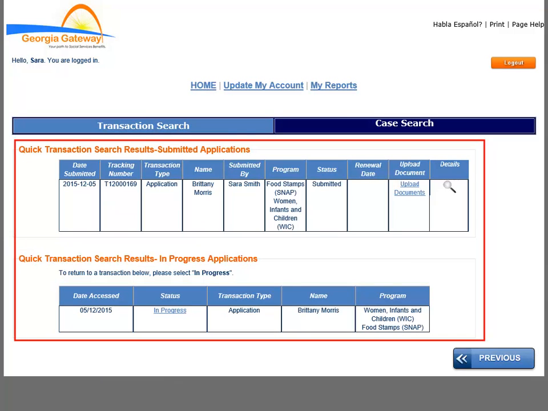Under the Search tab, results display that are similar to that searched on the transaction number. If an application that was submitted is in process of registration or intake, it will be indicated here under the In Progress section. Don't forget that the Previous button takes you back to the Transaction Search page.